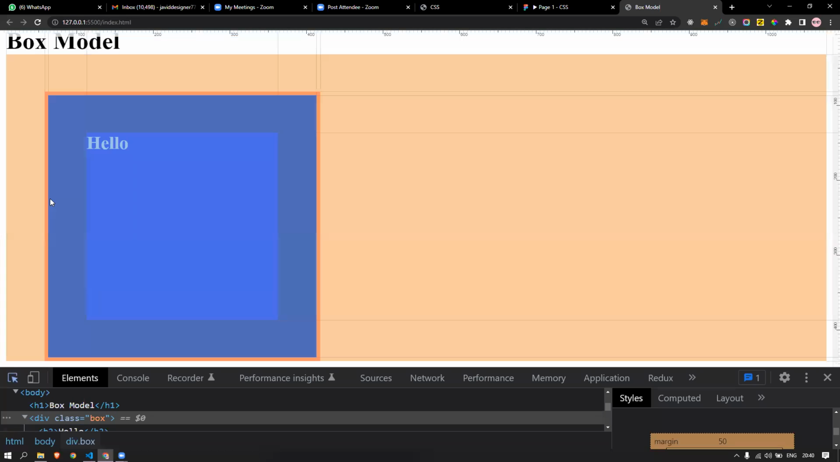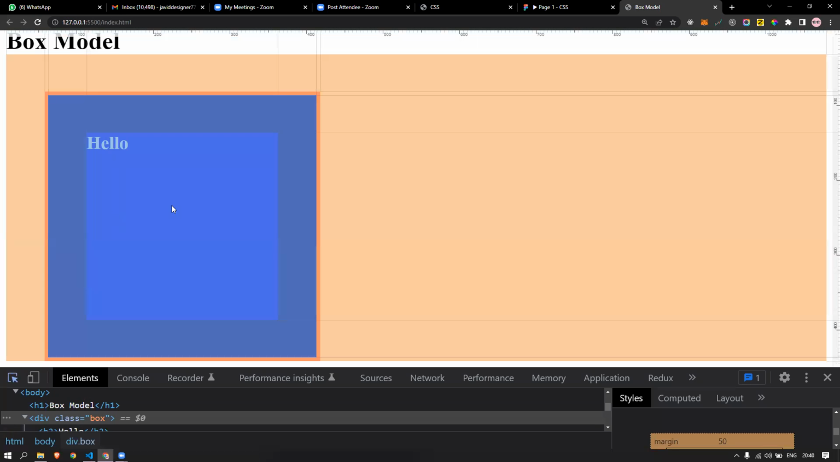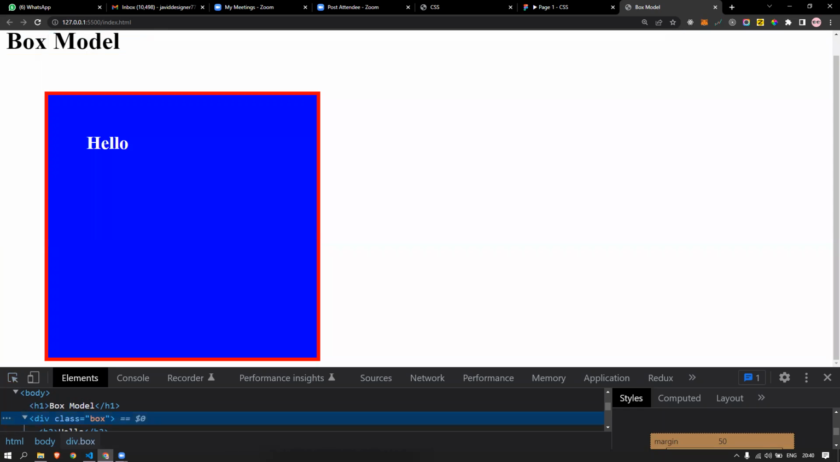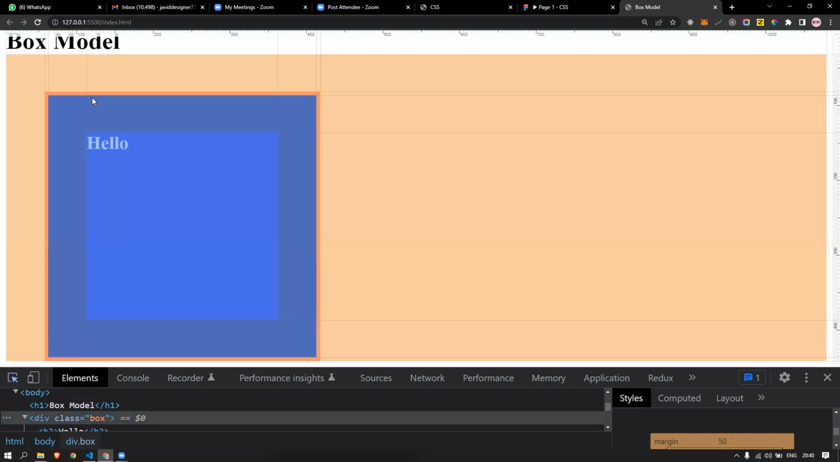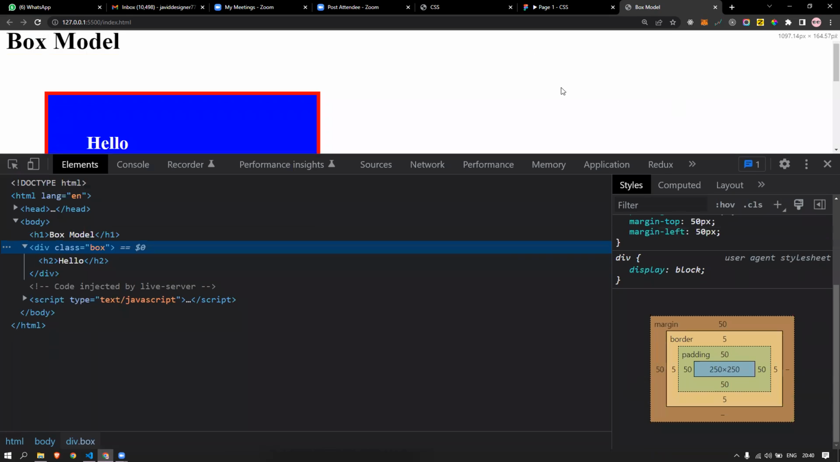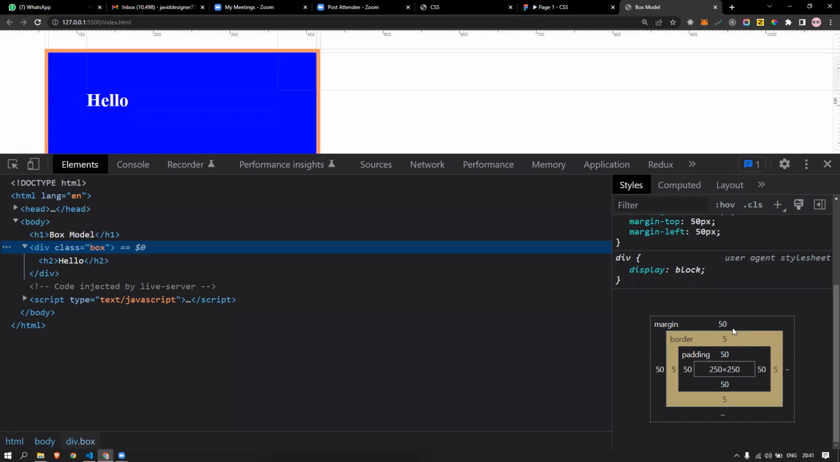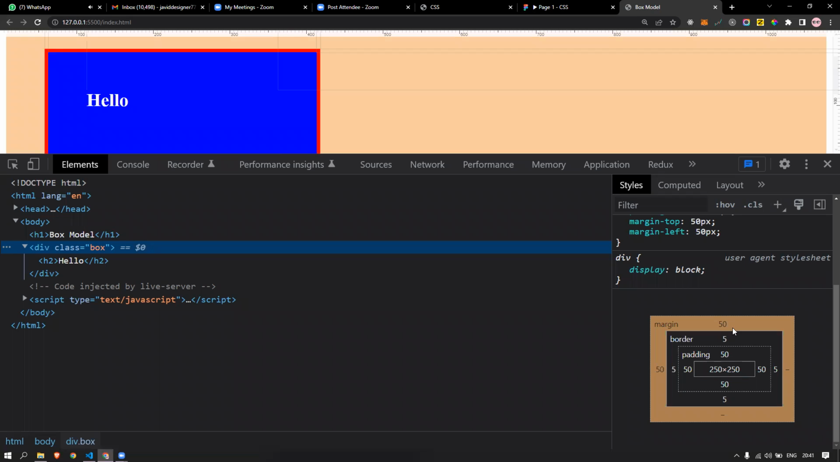Why? Because this box now has some margin. Don't care about the big orange color on the right side, just care about this box. You see that we added top of 50 pixels and left of 50 pixels, and that is creating some space. So what you should understand now is that the padding gives space between the border and the content. The margin gives space outside of the box. That's the simple rule.